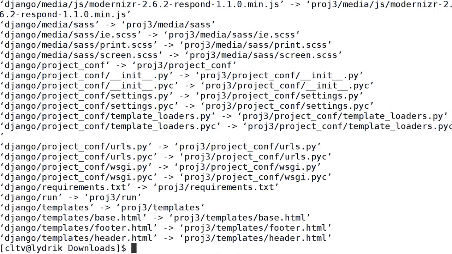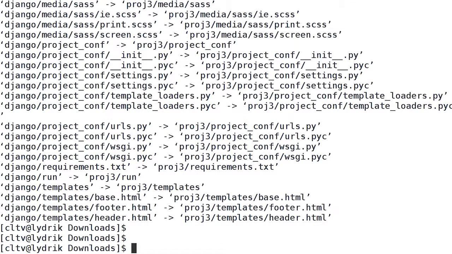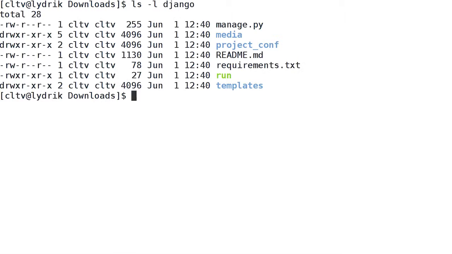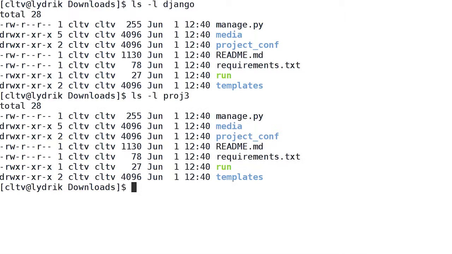So I make a copy of Django into project 3, and now if I compare Django to project 3, we see that the timestamps get preserved as well. So Professor, earlier in this episode we actually made a directory to do some work in it. Can we go more in depth as to what the capabilities are of that?